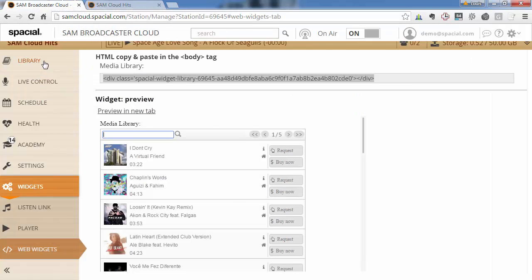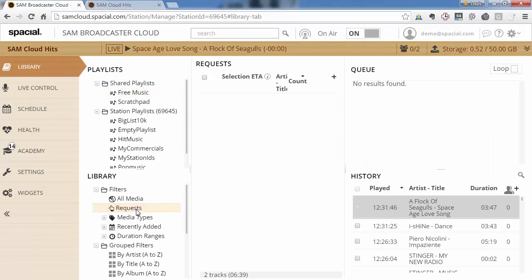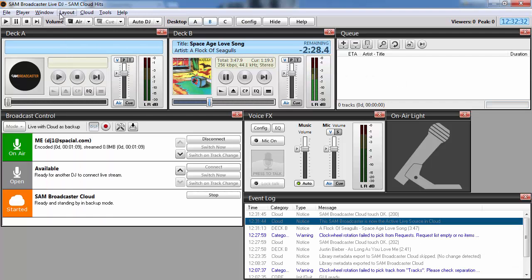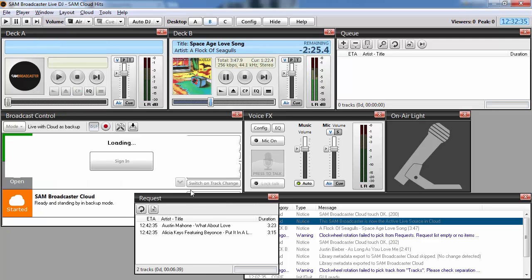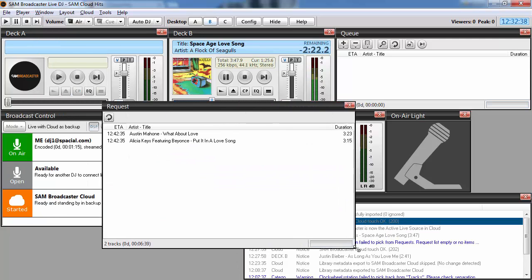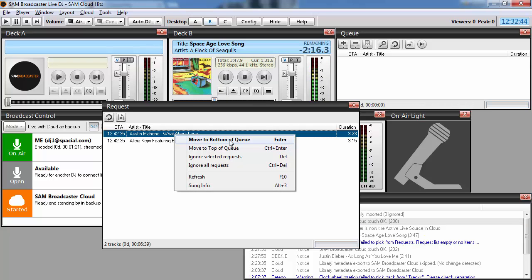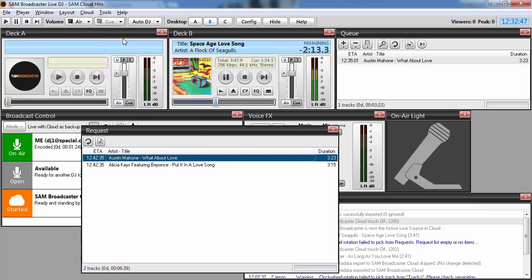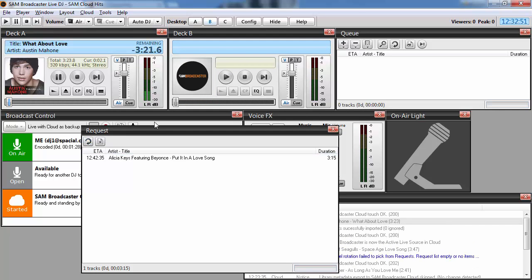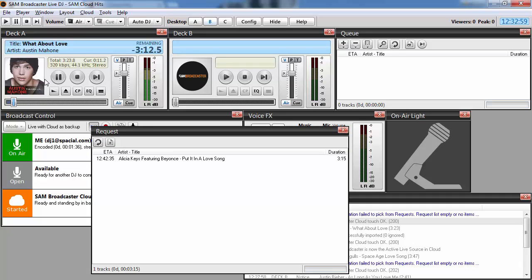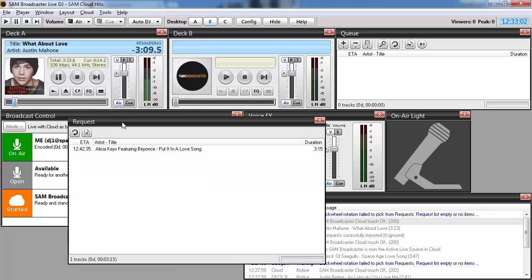And if I go back to the cloud here, to the library, and I go to requests, you'll notice that it's not in this list because it wasn't meant for this library. But if I go back to my Sam Broadcaster and I just open the request window here, you'll notice that both of those requests are now available here. So now I can go ahead and move that to the bottom of the queue. And as soon as that track plays, it will be removed from my request list as well. You might have to click the refresh button just to refresh the view, but overall, that song is now playing because it has been requested.